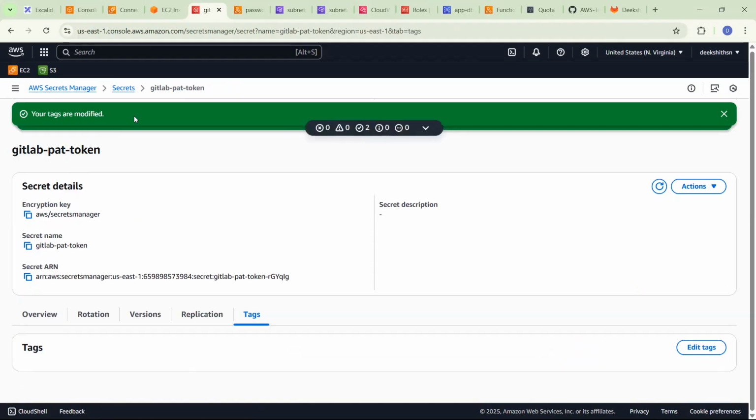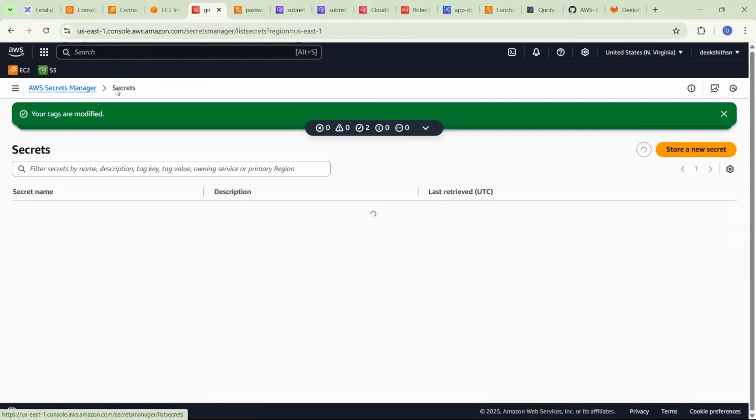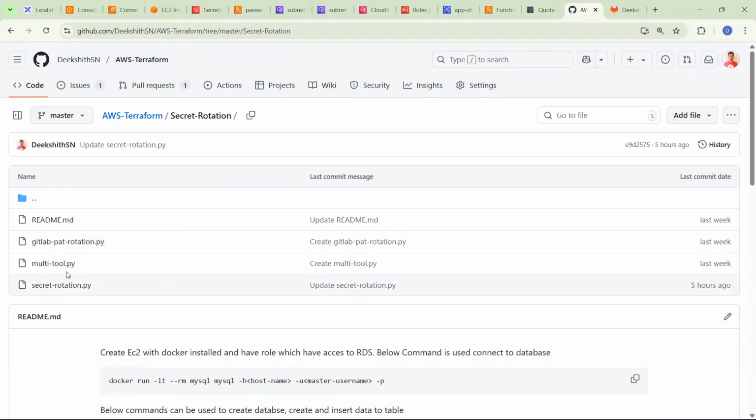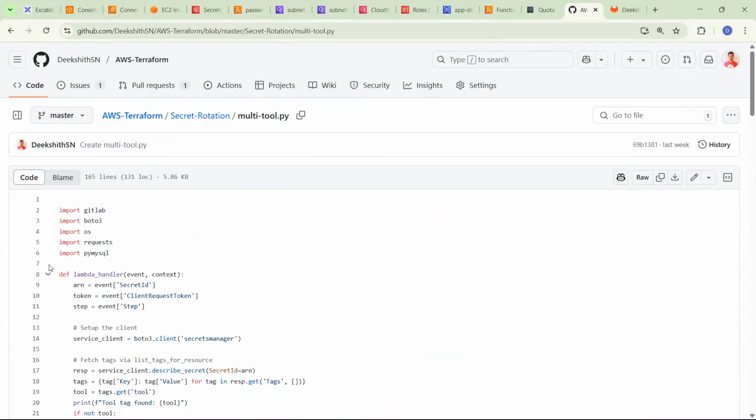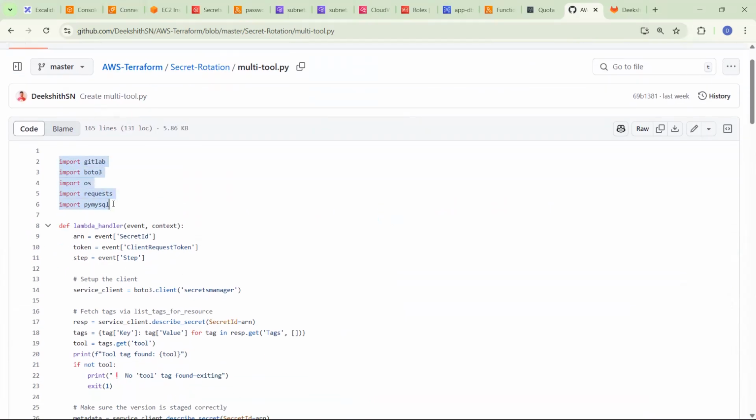Now what I can do in my Lambda function: once the Lambda function is triggered, the first and foremost thing is I need to read the value of this tag tool value. If it is GitLab, then I need to execute certain logic. If the tag is database, then whatever logic we have implemented has to be executed. For that also, I've written the code and placed it in the GitHub repository. So we need to use multi-tool.py. This is the Python code that I need to use. Here you can see that I'm importing all the required Python modules.